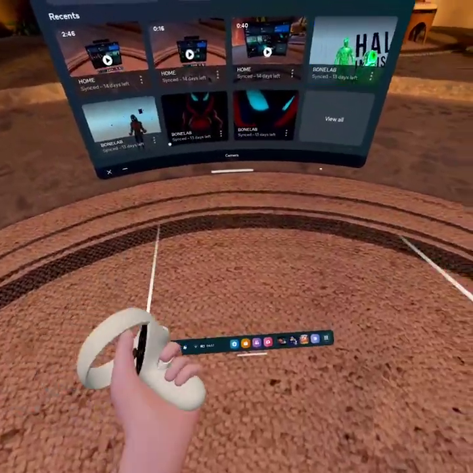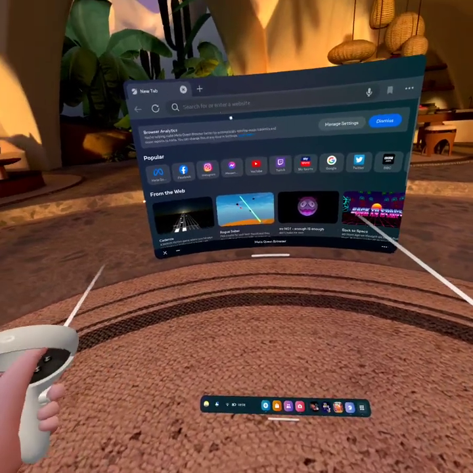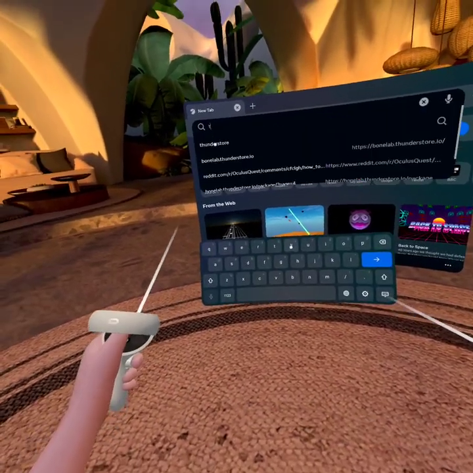Hello, today we're going to be doing how to change your stats in Bonelab. This will include Lemon Loader. And let's go. First, you want to go to Thunderstorm.